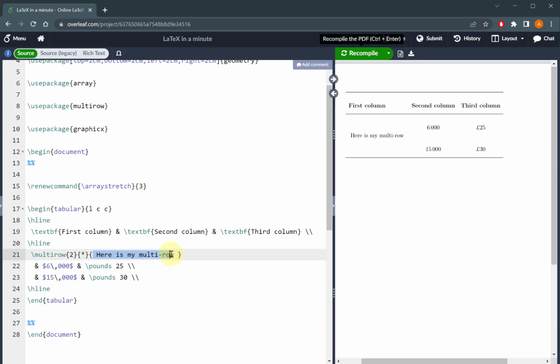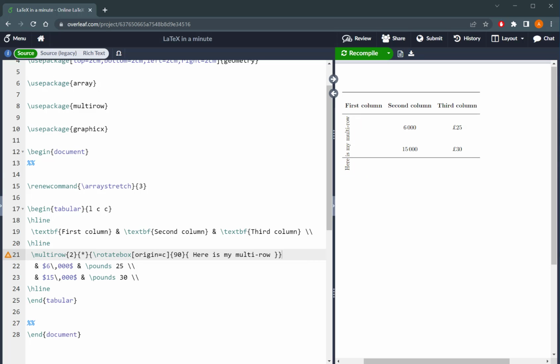Then I'll come around the text that I need to rotate, and I will put a rotate box in. Now, the first set of square brackets are parameters which are optional. You don't actually need to define these, but if you do wish to change the origin, then you can obviously change it there. The second set of curly braces is the amount of degrees that you want to rotate the text by, in this case 90 degrees, and the third set of curly braces around the text that you want to rotate. Now you can obviously see in this case the text is a little bit too long.